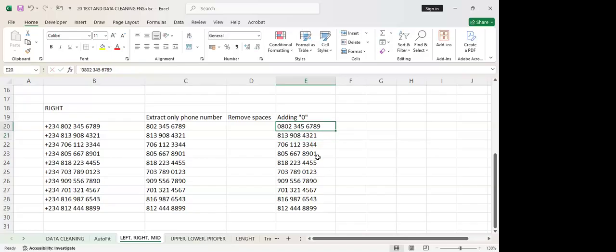the 0. Click and look in the formula bar. You will notice an apostrophe, an inverted comma. Can you notice that? Yes. That is why you can see the 0. Excel is treating this number as if it is text.